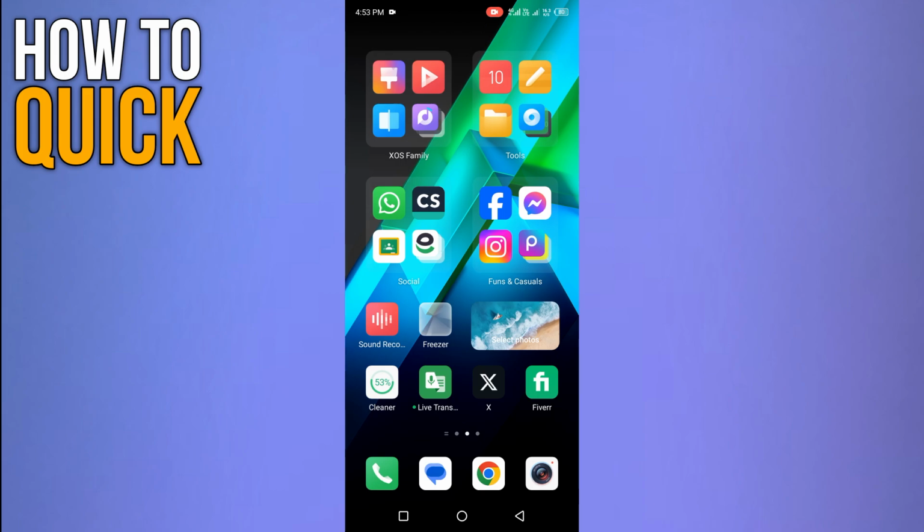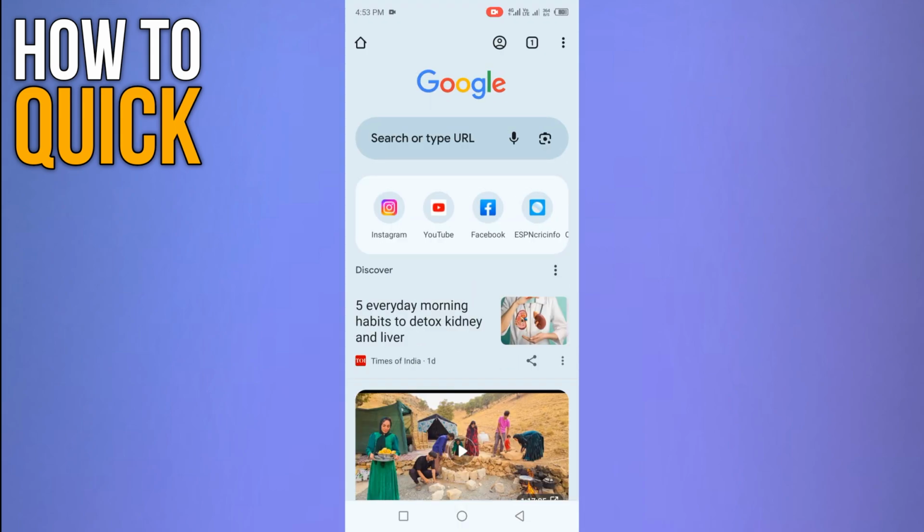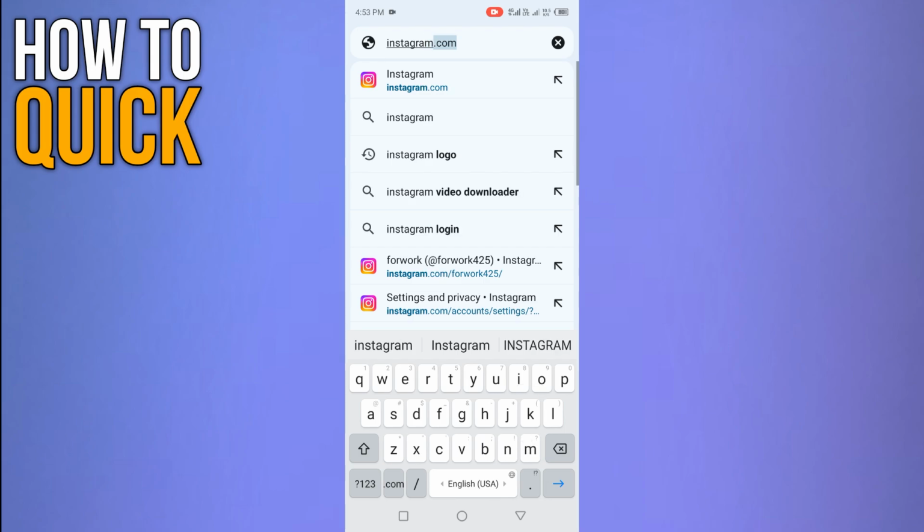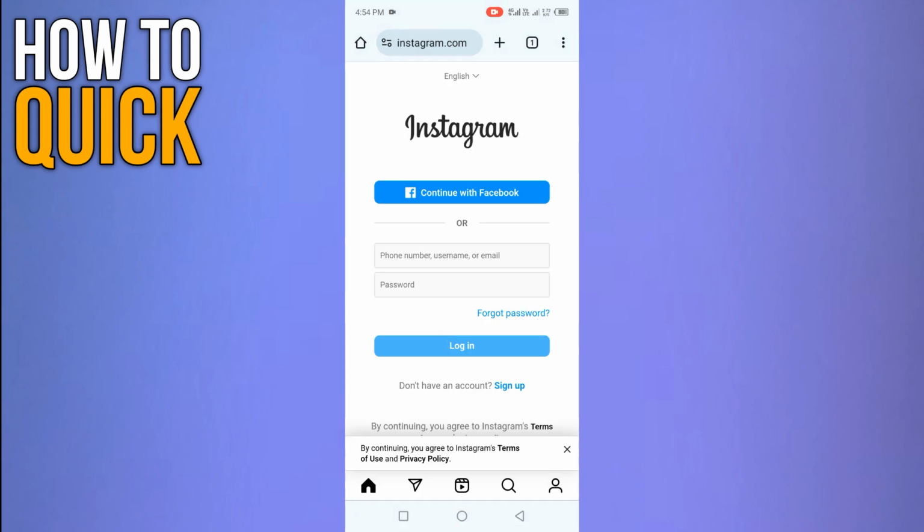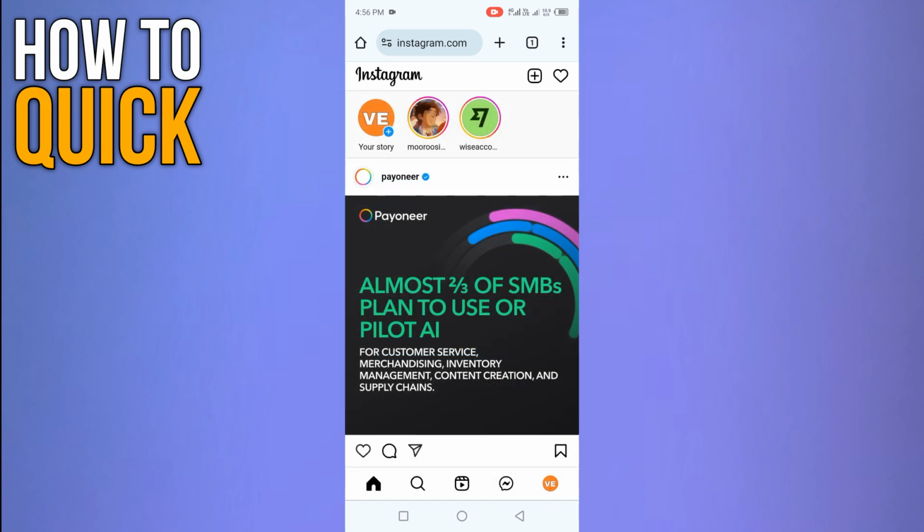First of all, open any browser on your device. I'm opening Google Chrome. Tap on the search bar and search instagram.com. Tap on login and enter your Instagram login details to sign in. After signing into your account, go to your Instagram profile from the bottom right corner.